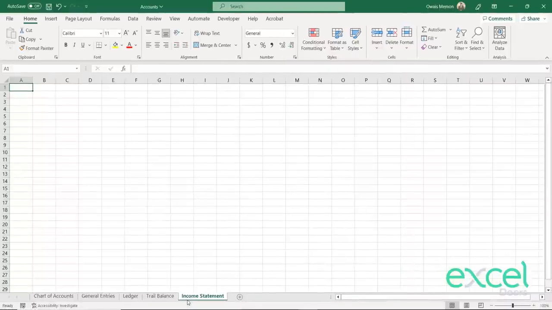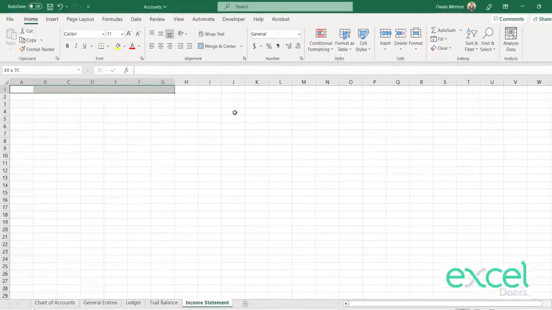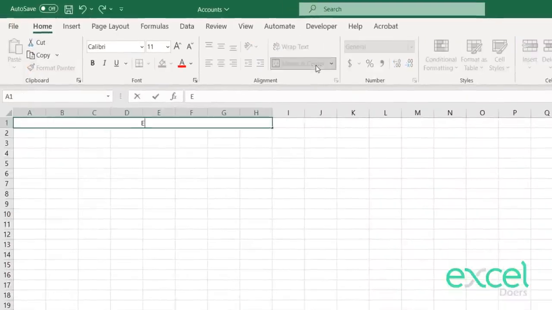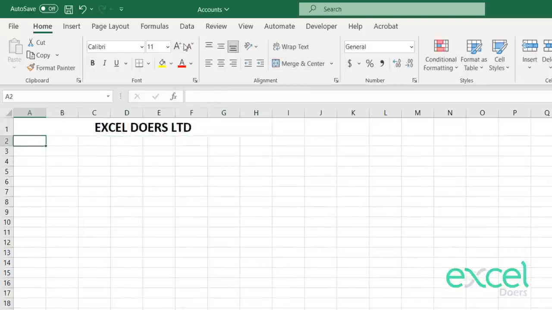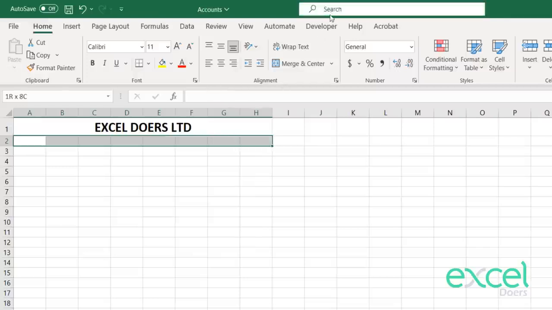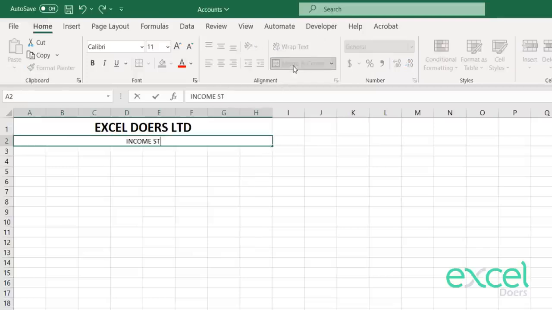Just a brief, income statement is a statement for a certain period of time. We create the income statement where we show our revenue and expenses only, right? And find what is the profit to us, right? So let's say this is the Excel Doers Limited company. So on the top we always give the company name. Then we say income statement, right?